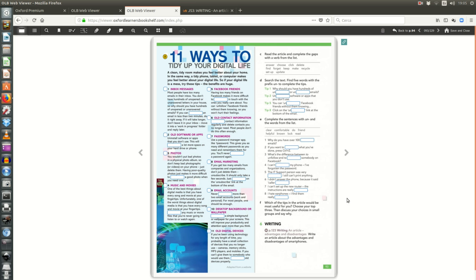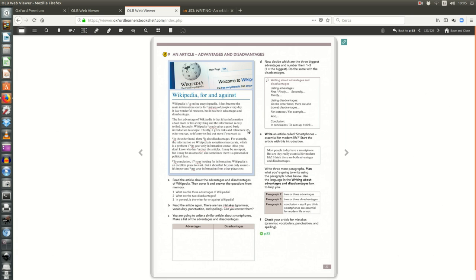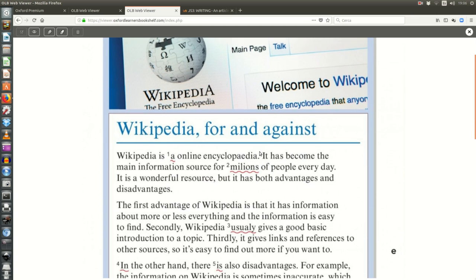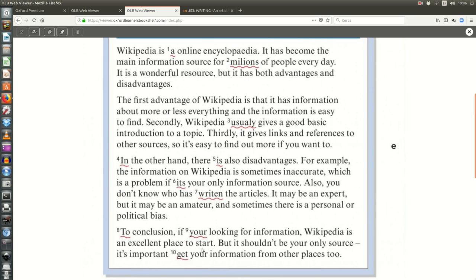Let me show you how the book explains this. Writing section, I think in your book it's on page 195. Here it shows you how to produce a very good and simple article of advantages and disadvantages, an opinion article. So for example, in this case, this is just an example. It's an article on Wikipedia. Let's do something. Let's read it first of all. Let's read the article, pause the video and read it.